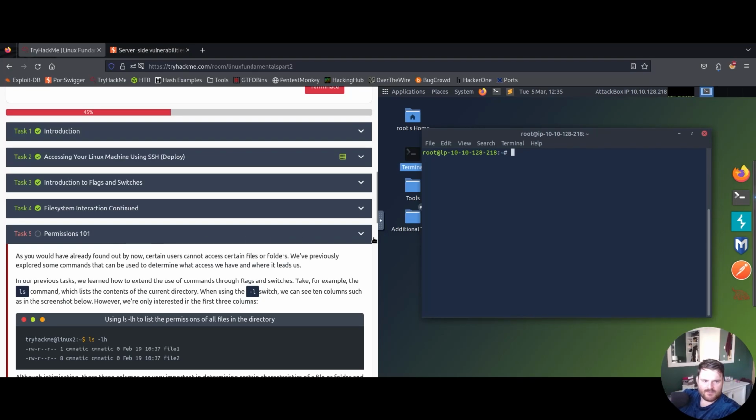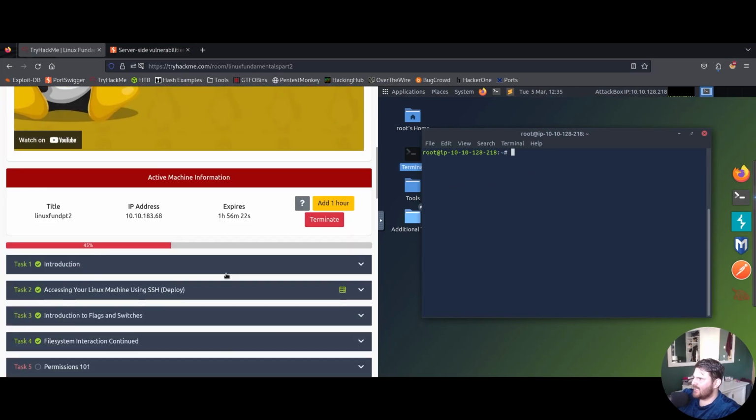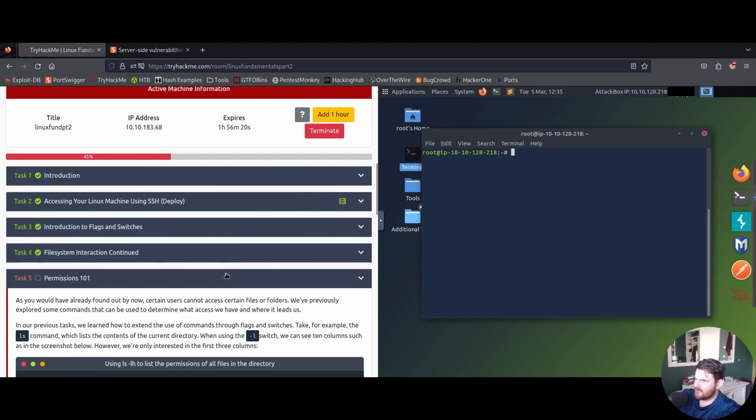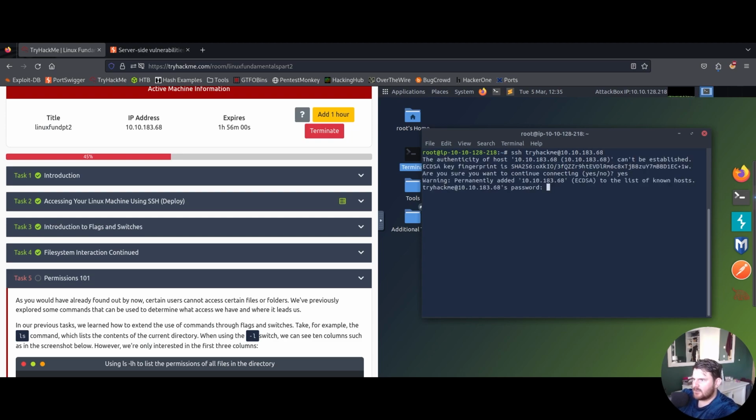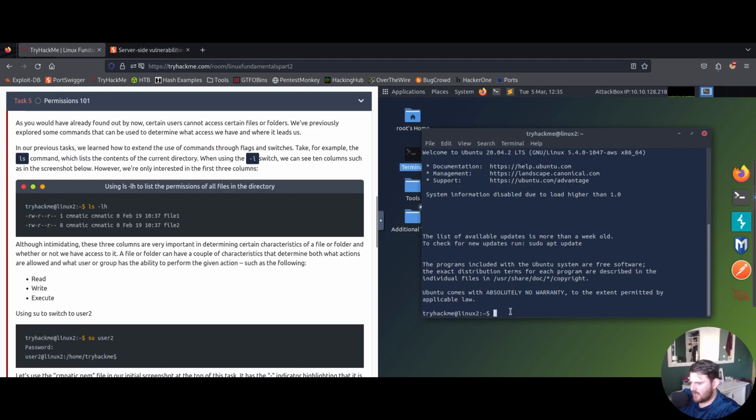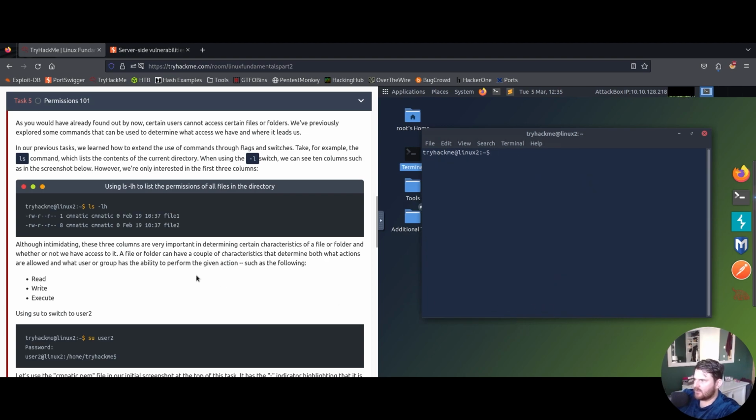Permissions 101. Let's connect to the SSH before doing anything. And we say ssh tryhackme at the IP 10.10.183.68. Then here we say yes. And we say again, tryhackme. Now, after we have the connection and it's done, let's say clear.